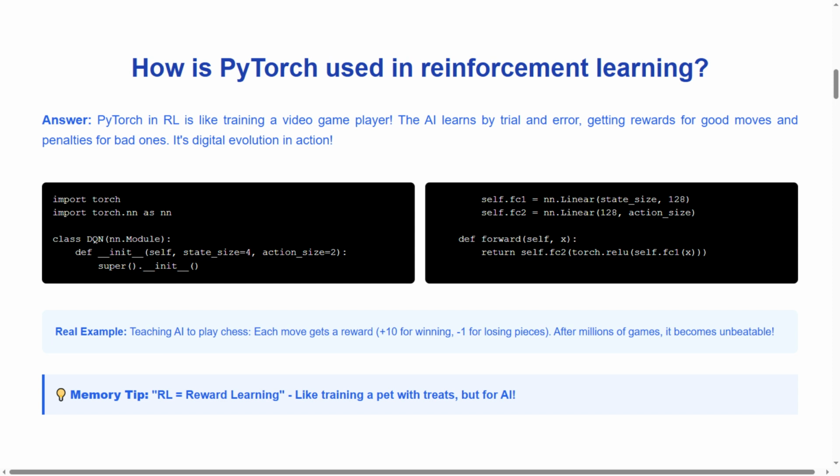Teaching AI to play chess. Each move gets a reward, plus 10 for winning, minus 1 for losing pieces. After millions of games, it becomes unbeatable. Remember, RL equals reward learning, like training a pet with treats, but for AI. Summary. AI learns through rewards and penalties like games.